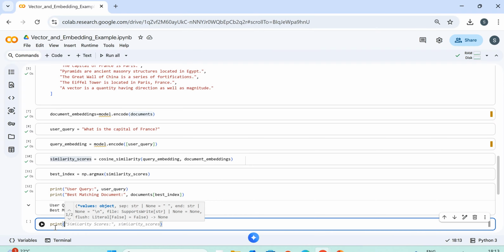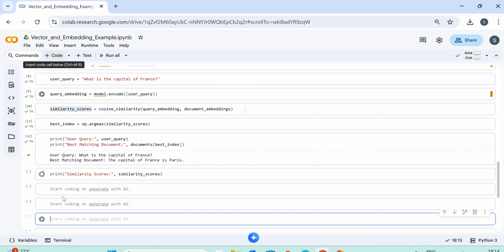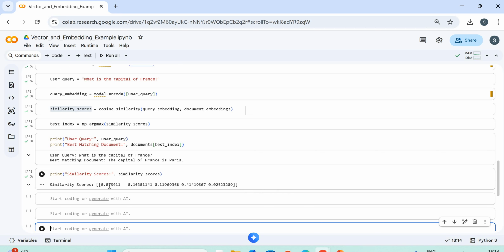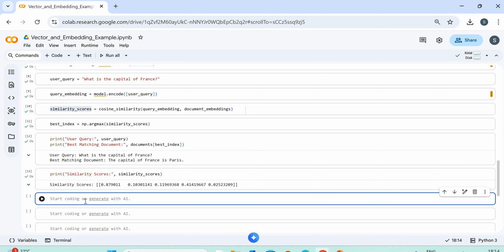Then we need to write similarity score, and the similarity score is here. So let's see, it's showing the similarity score is like 0.87, 0.10, and this one. So this is the best one, showing that 0.87 is the similarity score for the vector. And what is the similarity score for the retrieved context? So that we need to find.